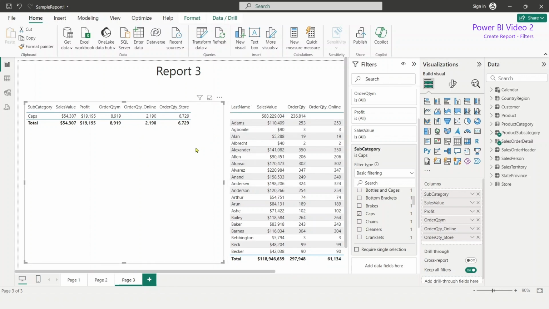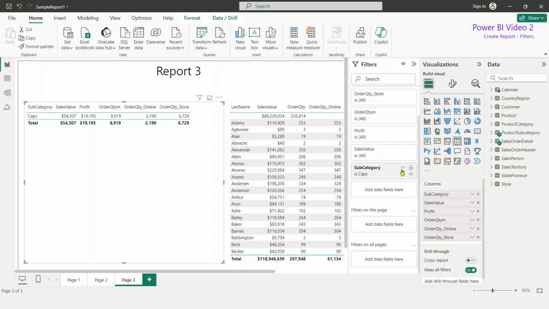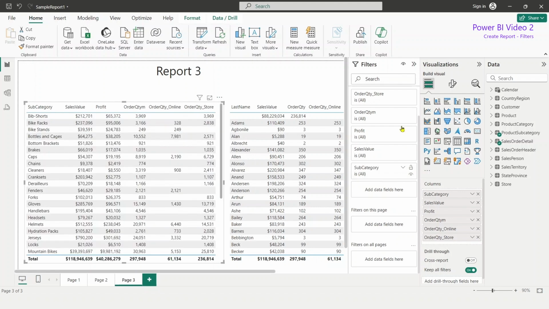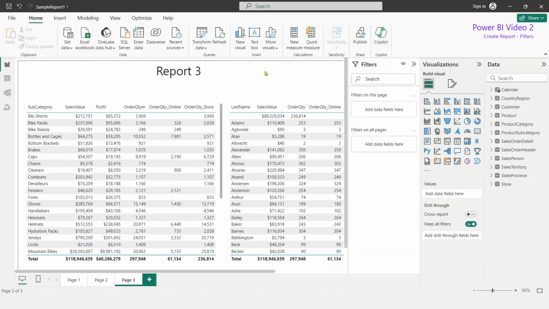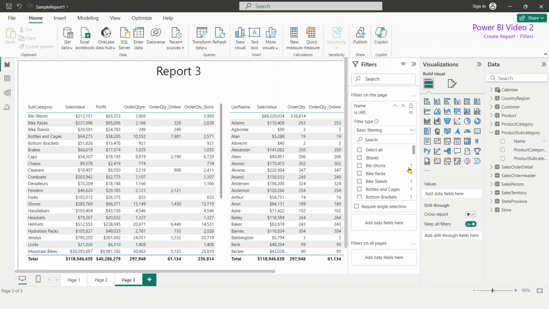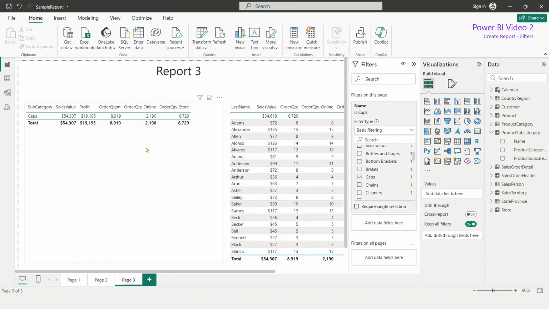Okay, so in that case, if you want to filter on the page level, you have to, let me clear it out. Then you click anywhere on the canvas, then you go to, let's say, product subcategory. Now you drag and drop the name onto filter on this page. Now if I go and select the cap, there is a cap. Okay, now you can see the data is filtered on both the tables.